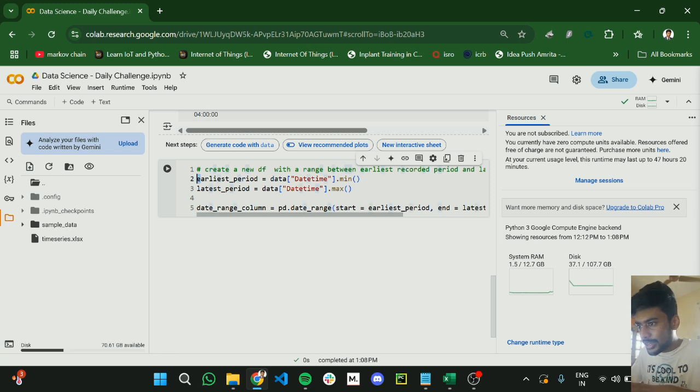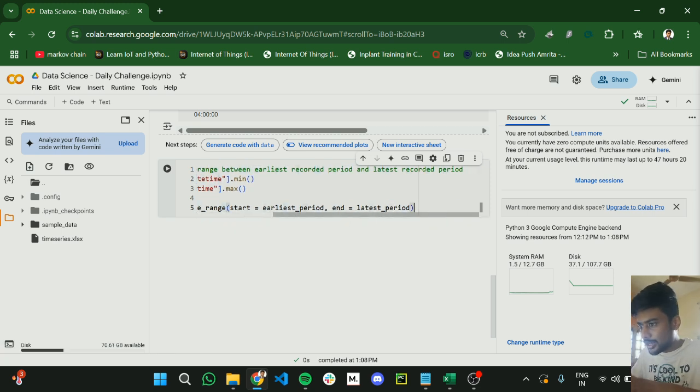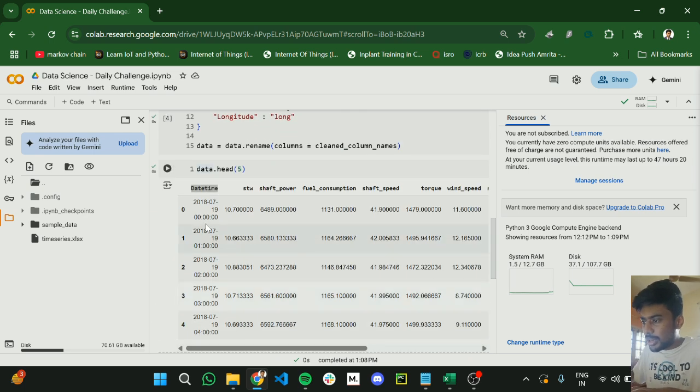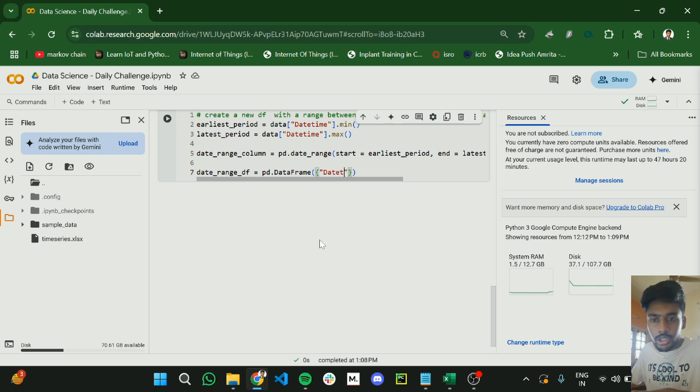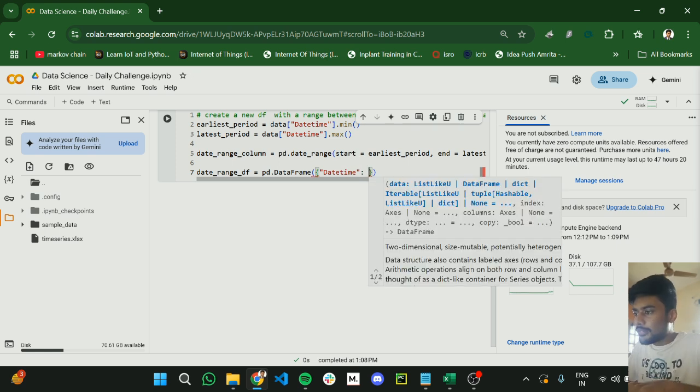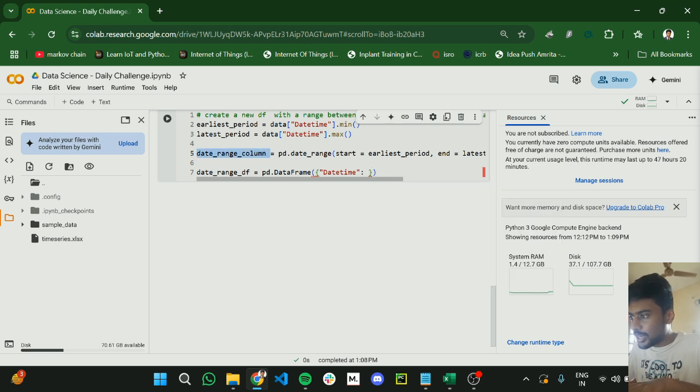So we are creating a new data frame. For that, we are getting the minimum and maximum date, and then we are creating a date range. So this is going to be a pandas series, and we need to convert it into a pandas data frame. I'm gonna do date range df is equal to pd dot DataFrame, and the column names should be in a dictionary format with the column name. I'm gonna put the same name so that it will be easier to join. So it's going to be datetime. The column name will go as a dictionary key-value pair. The key will be the column name, and the value will be the pandas data series that we have created.